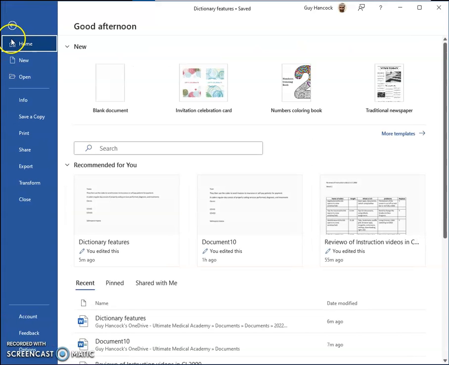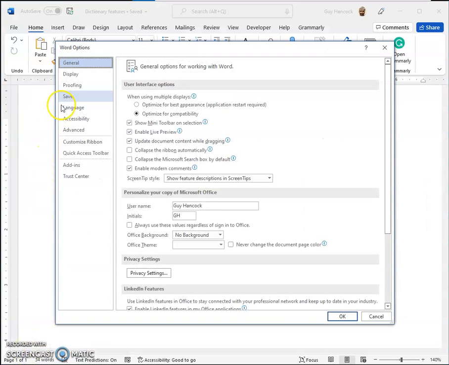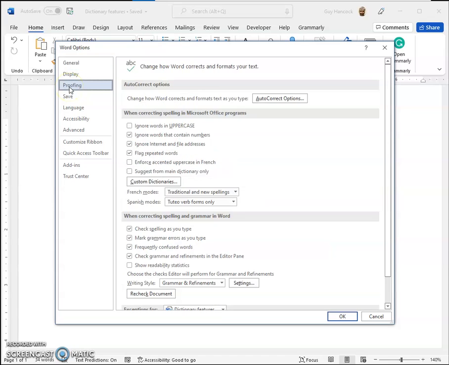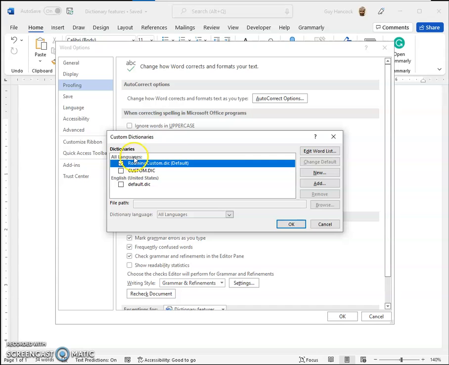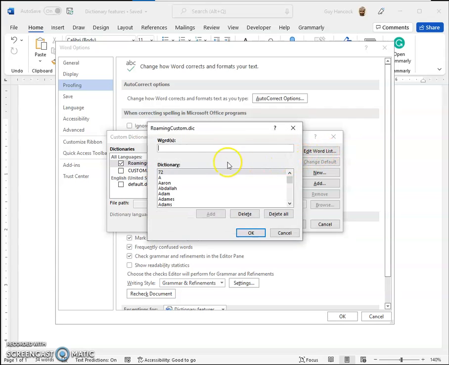by going to the File tab, Options tab, and then Proofing, and then Custom Dictionaries. So here you see 3 custom dictionaries. I'm only using one at the moment, and I can edit the word list. So what I can do now is add the words I'd like to have in this dictionary.